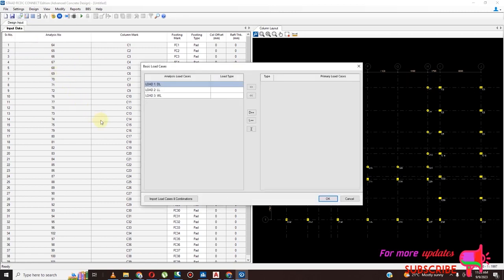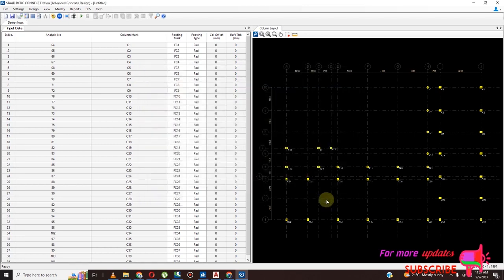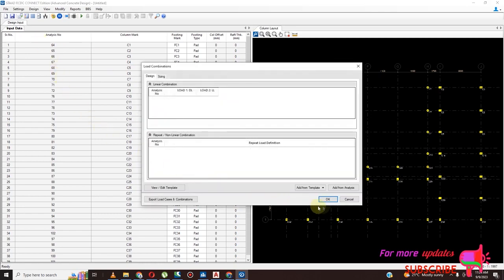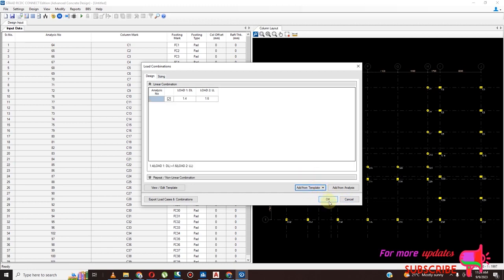Basic load cases, go to type, dead, type, live. I'm not going to include wind load because it is dynamic. Then I'm going to hit OK. And I'm not going to analyze it now.